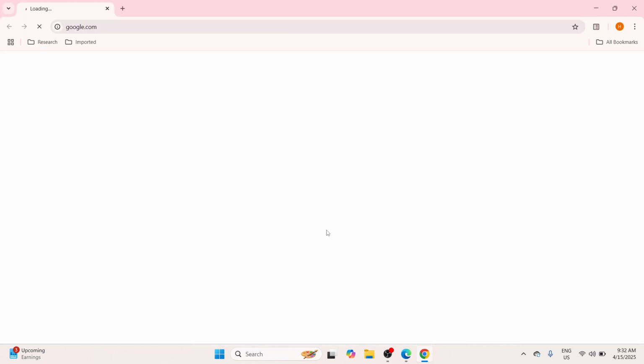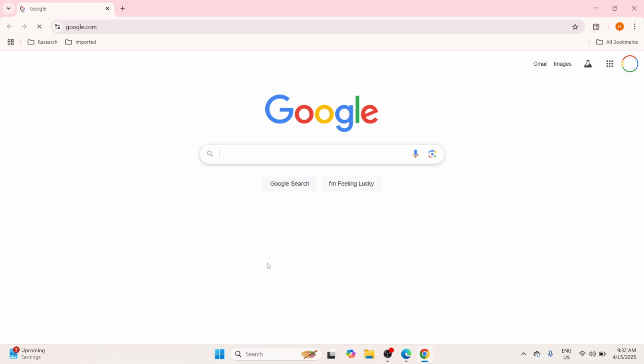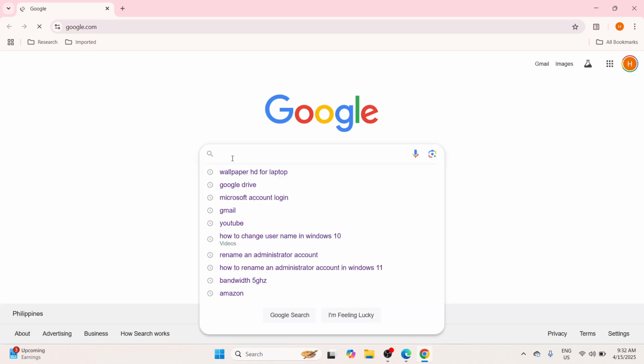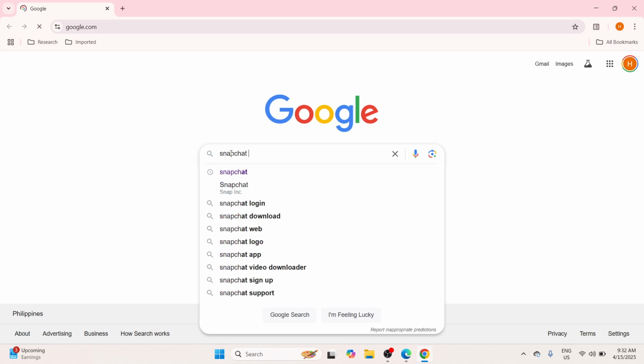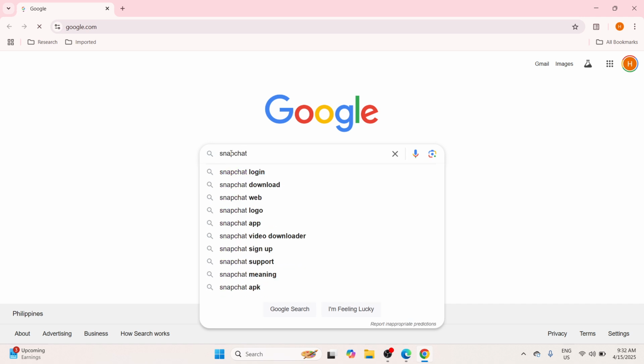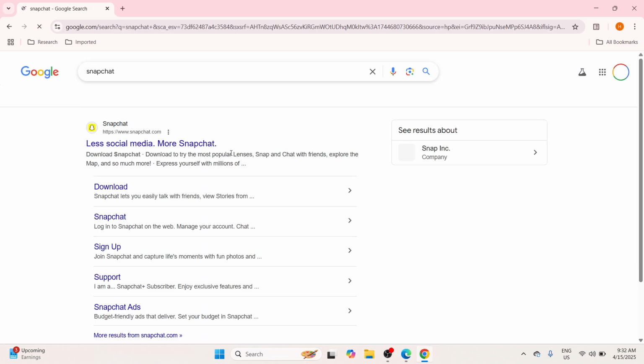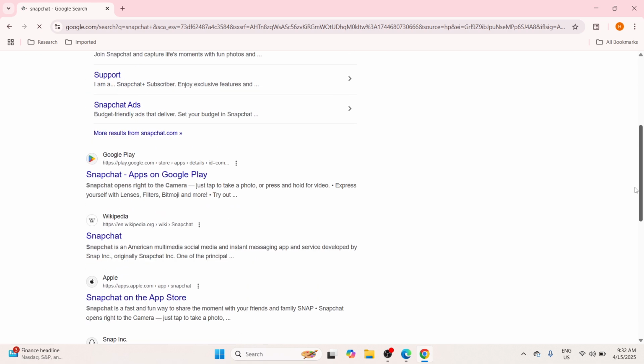The moment you click on Open, you will be redirected to the window of that specific browser you have opened. Here, once you see a search bar, you need to type Snapchat, and the moment you've typed that, press Enter to proceed. You would be redirected to a list of results related to Snapchat.